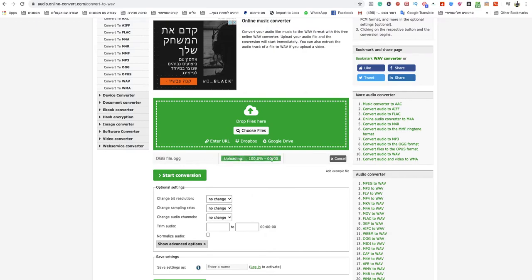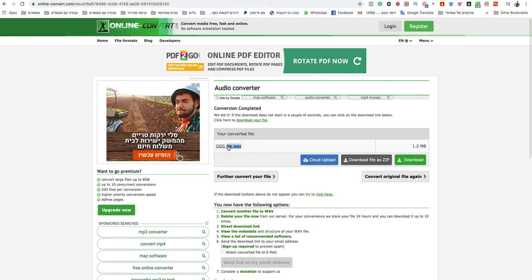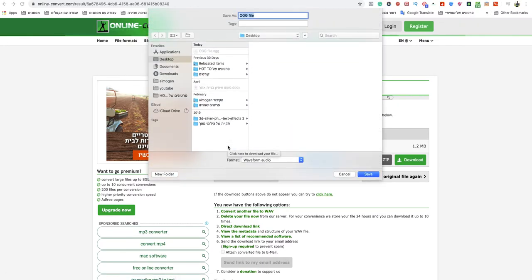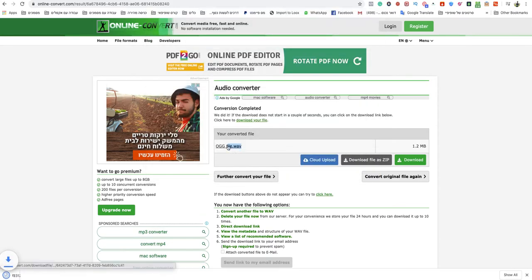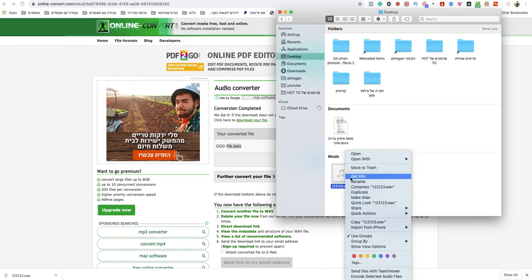When it will finish uploading, I will click start conversion and my WAV file will be ready to download. As you can see, I just need to name it as I want and save it. Now my WAV file is ready to use.